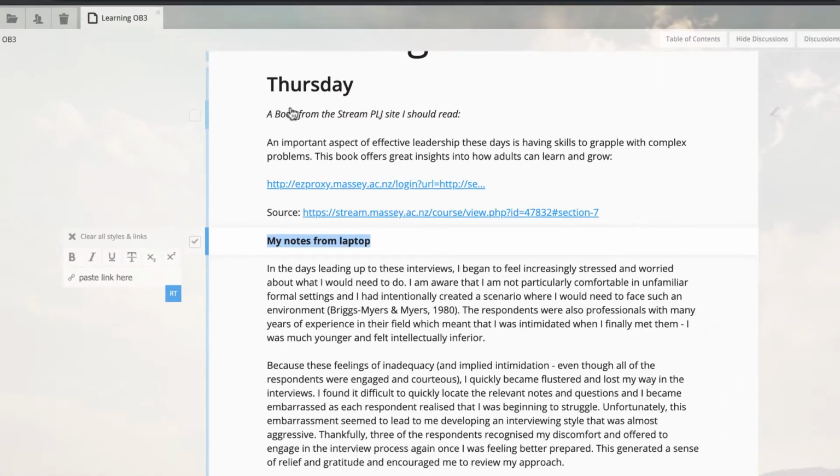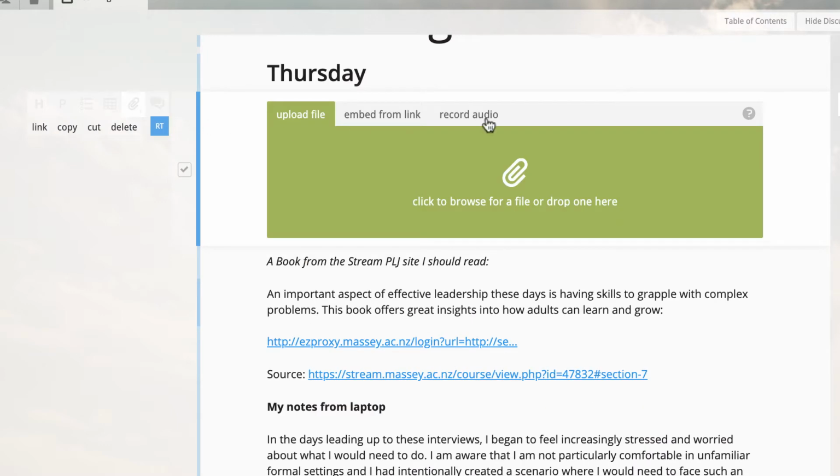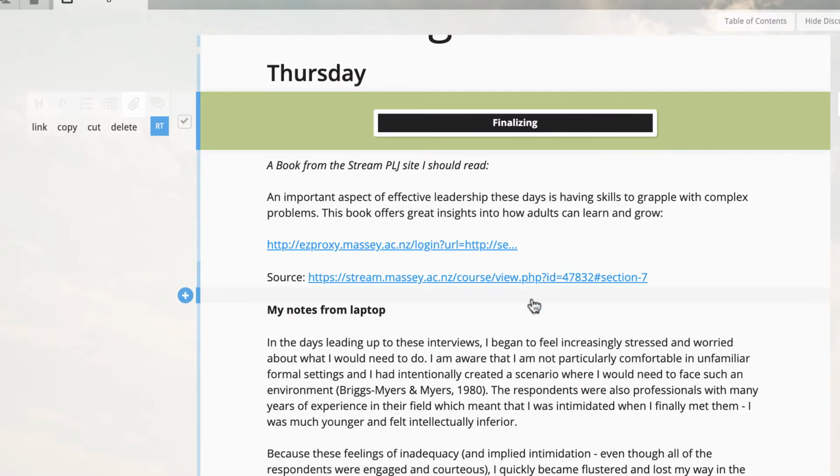Now you may also find it handy to be able to record some comments using audio. To do this, click on the File Attachment option, choose Record Audio, and click the Start Recording button. Then you can just record your thoughts into the page, and when you're finished, click again to stop recording and upload. Your audio narration will be transferred into the page and prepared for playback.